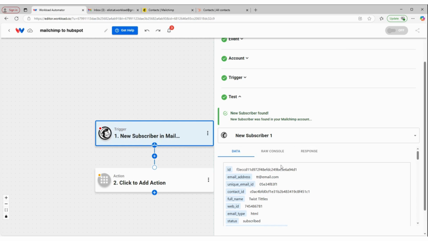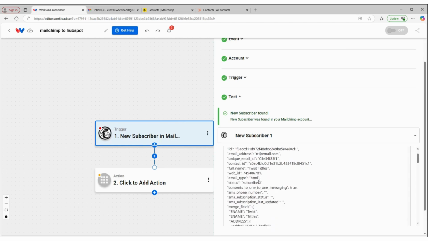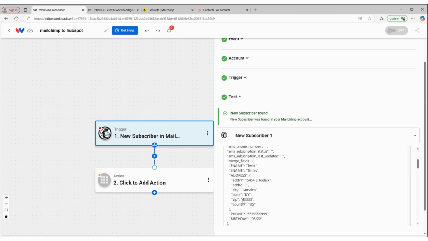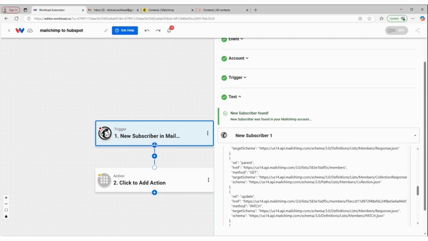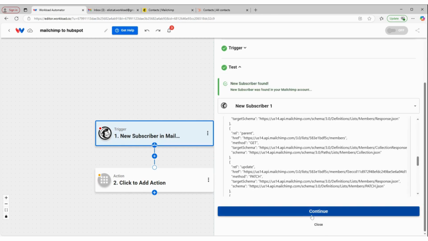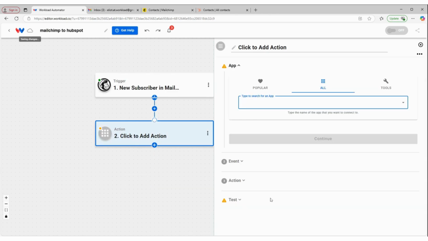But I'm noticing, if I click over here in the raw console, a lot of this information about the address and the phone number and the birthday are all stored within this merge fields array. So I'm going to want to flatten that and turn the array into an object. So I'm going to scroll down to the bottom of this window and click continue.